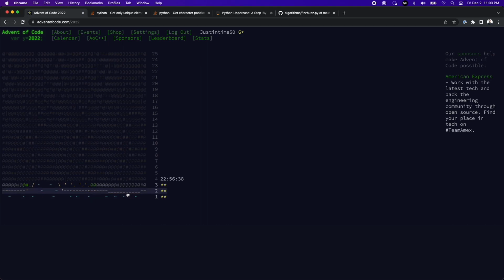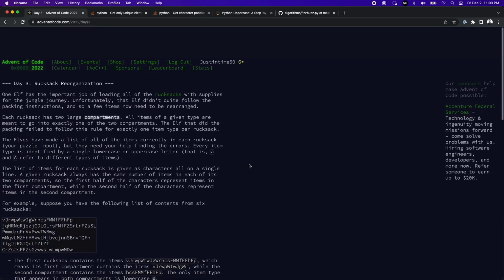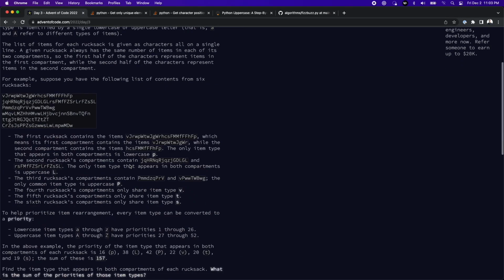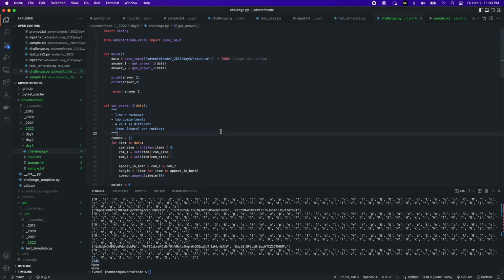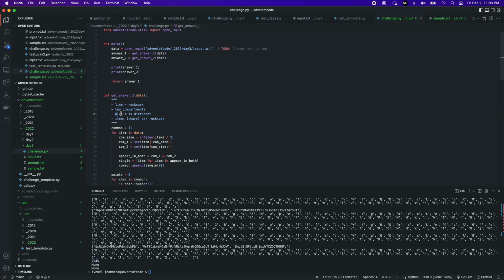So let's go ahead and look at what we actually did here. There's quite a bit. We needed to find the rucksacks. Every line was a rucksack. Each were split into 2 compartments for part 1. All the different characters' amount of points, if you will.